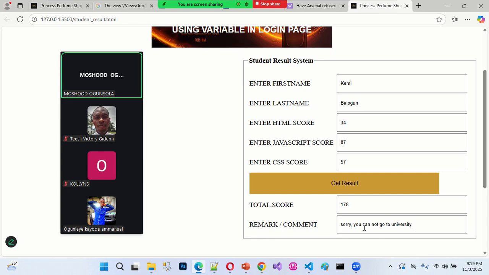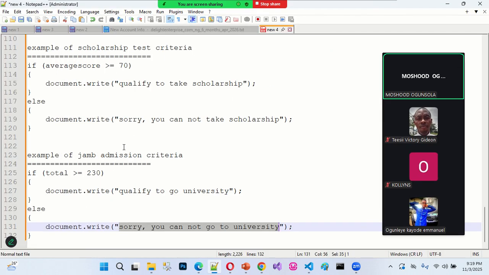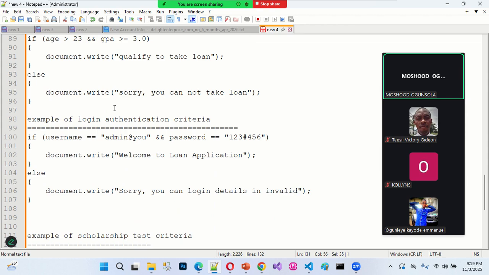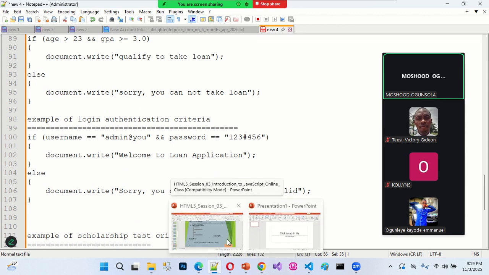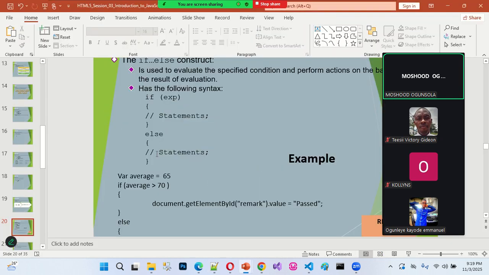You get it now? So any of the conditional statements we specify here can be implemented in the same way to determine whether they can go to university or cannot go to university, by using what we call the if and else statement. That is the core of it.